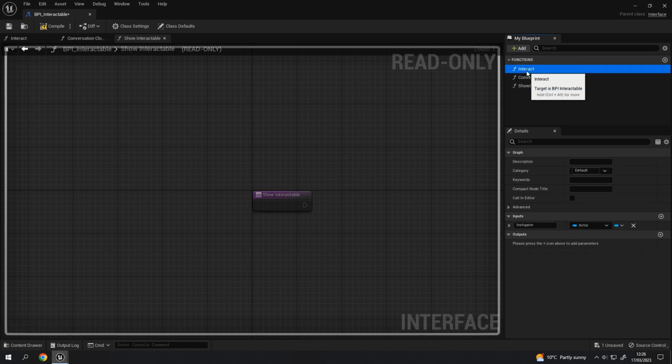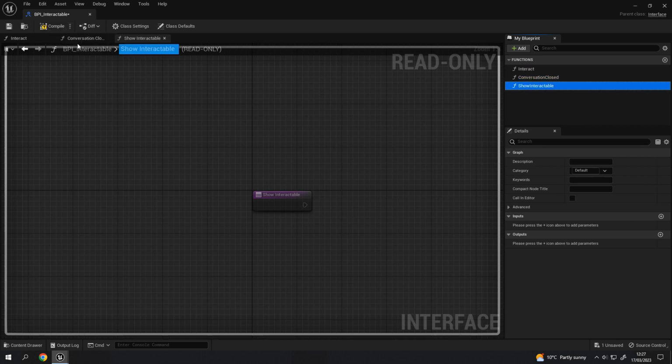So the first one is going to be a function for when a particular actor or whatnot has been physically interacted with. The second one is what gets called on the player when a conversation has been closed. And then show interactable is just a way to visually show that, hey, you can interact with this thing that you're near or looking at, that type of thing. So it's going to be just a quick thing to set up.